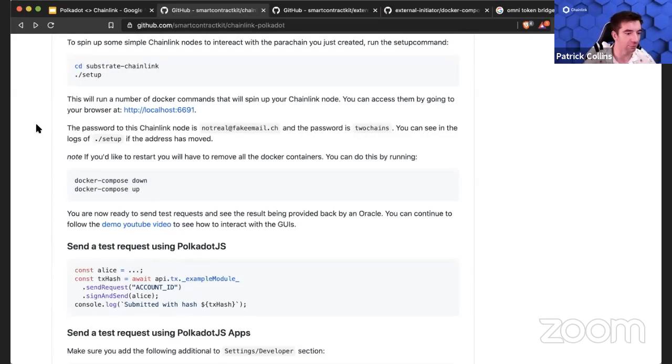Do you need a heavy duty machine to run all these? No. I ran this Substrate on my laptop with 8 gigabytes of memory and 128 gigabytes of disk space. I'm running it now on my iMac, but no, you don't need a heavy duty machine. It's very doable. A lot of the Chainlink pieces are relatively small Docker images. So no, you do not need a heavy duty machine to run all these.